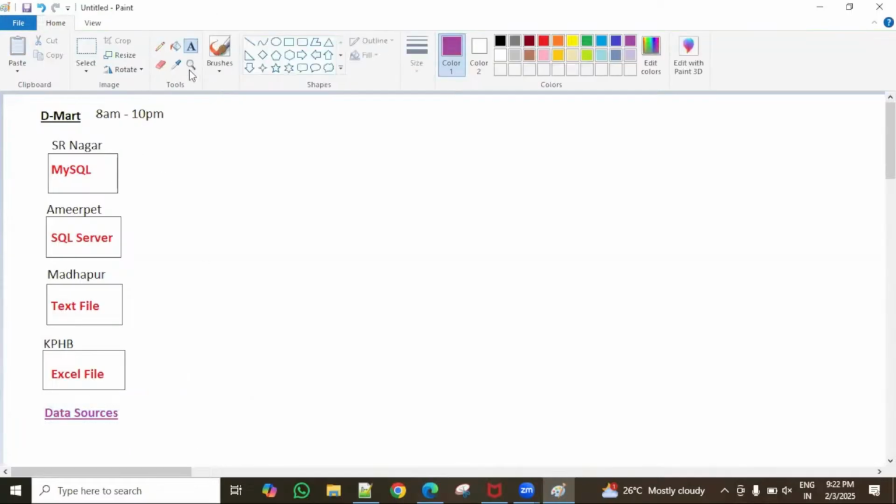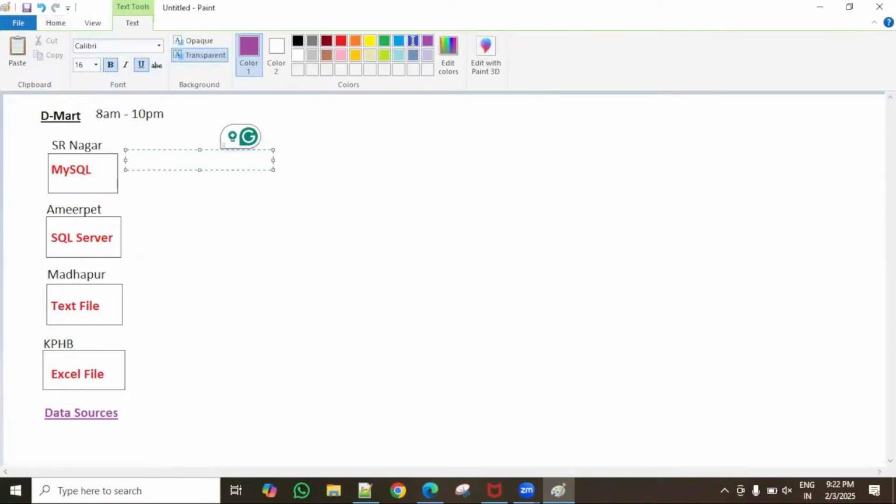So every day, guys, they do the sales, right? Let's imagine that on a specific day, in SR Nagar, they sold some 3,000 products. In another branch, they sold some 2,000 products. Another branch sold some 12,000 products, and here they sold just 8,000 products, like that. Because we can't expect the same sales in all the branches, right?